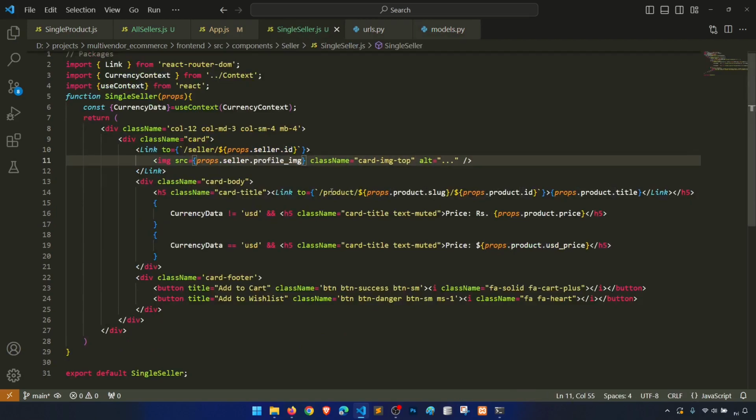So profile image, and for the card body, first of all we need name, so the link will be the same like this, right? So here we have a link.